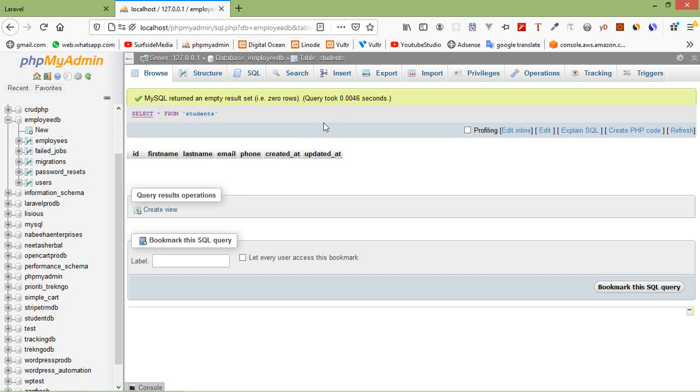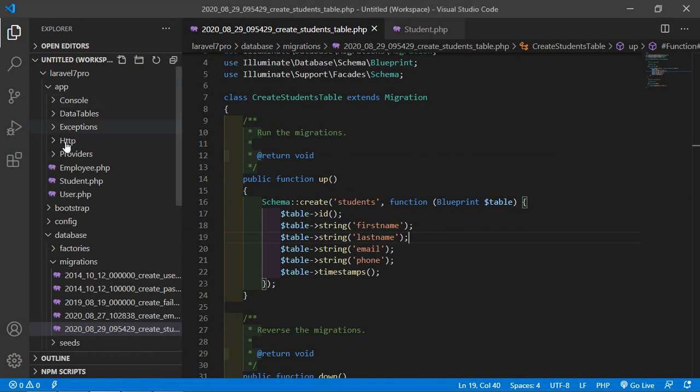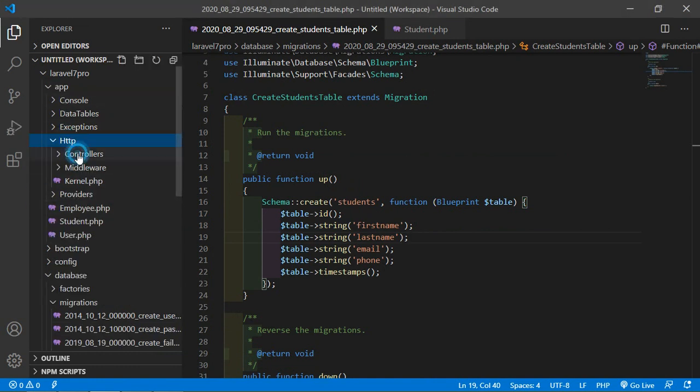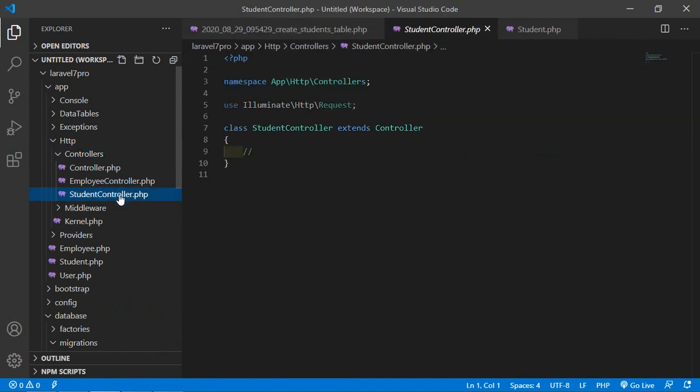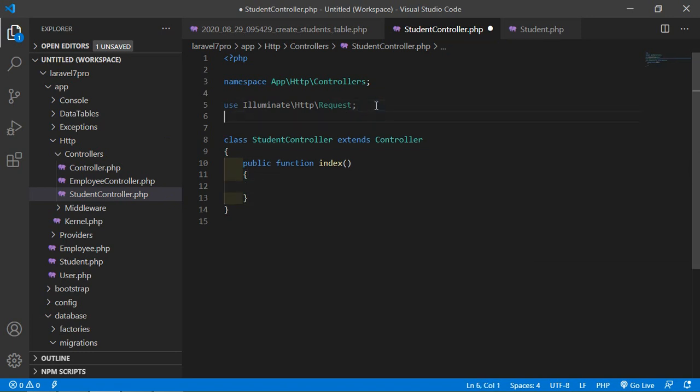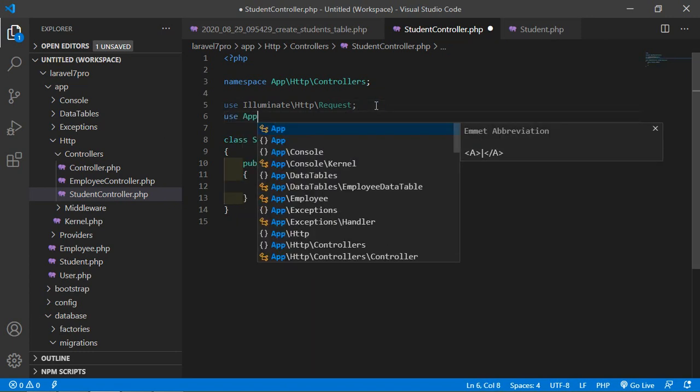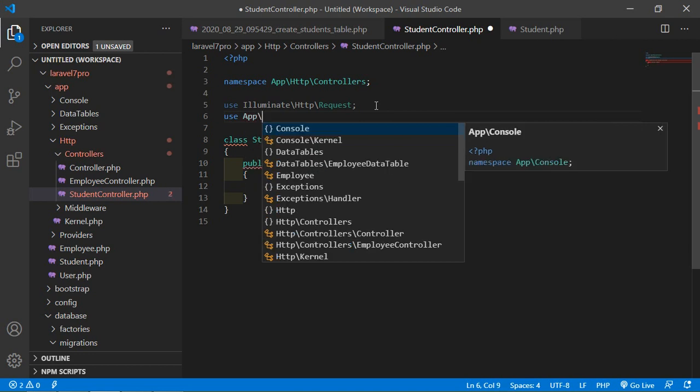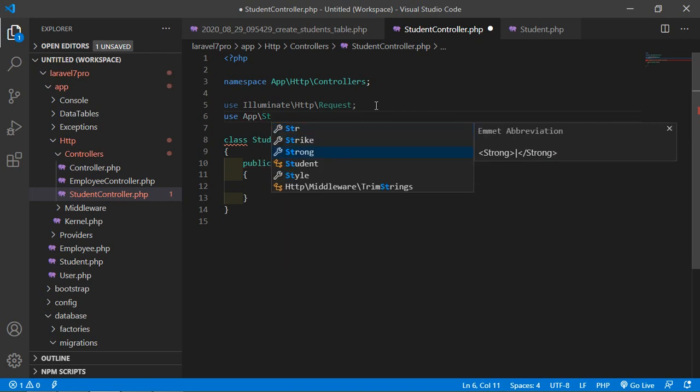Now go to the controller, so just go inside the app http, then controllers, and just open the student controller. Okay, and here add a function, so just write here public function and function name, let's say function name is index, and here first of all add the model, so just write here use App\Model\Student.